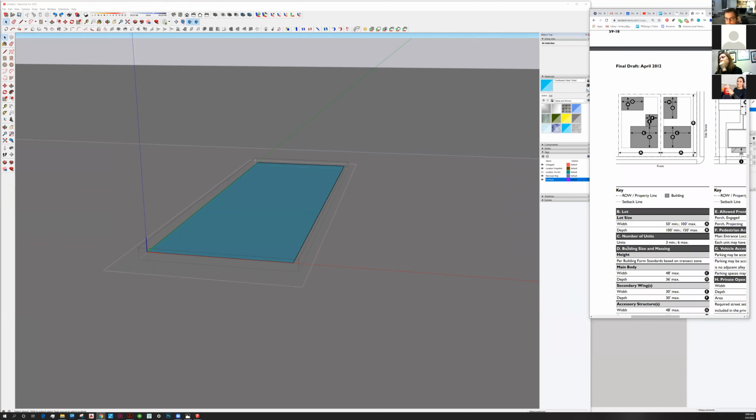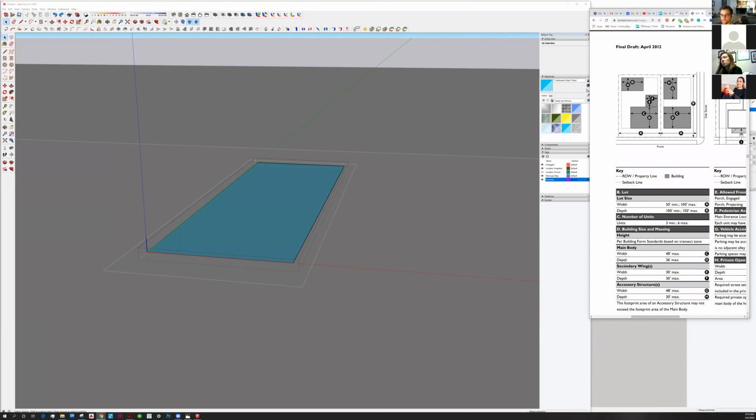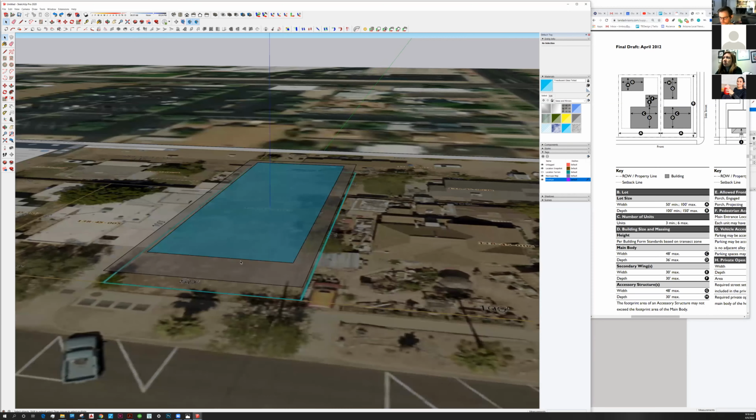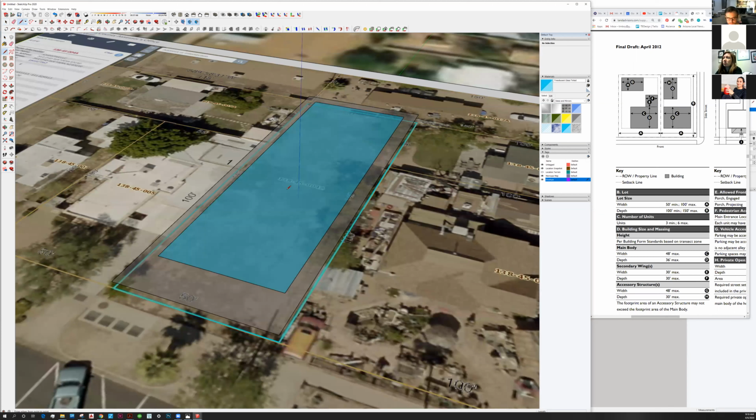Okay, so height, building size, and massing. There's a main body, which you're allowed 48 feet wide and 36 feet deep. So, and I always check these, okay, the C and the D. So 48 feet wide and 36 feet deep. So I'm going to click on the pen tool, and here I'm going to make a new tag, which I'll call building. And click on the pencil to move it down to that tag.